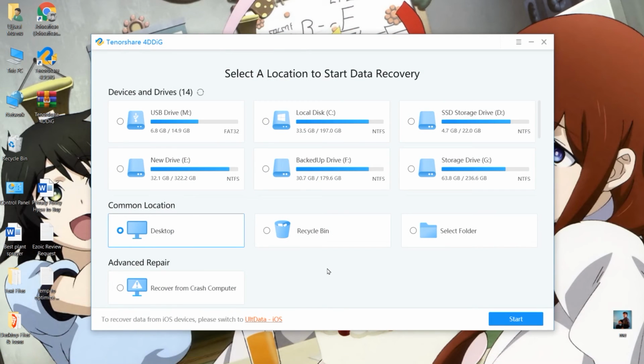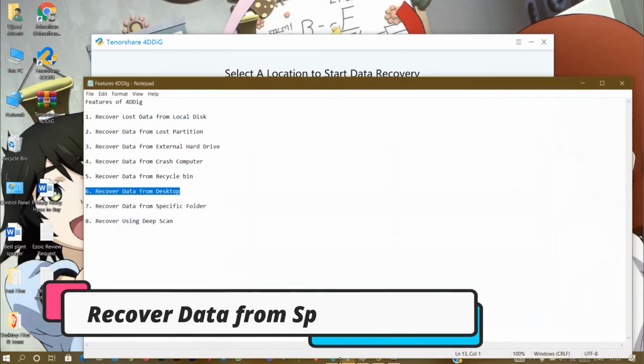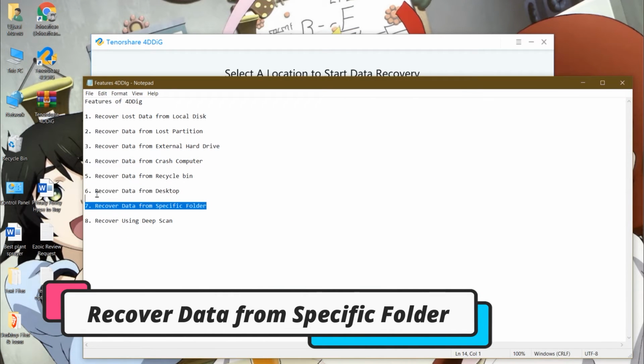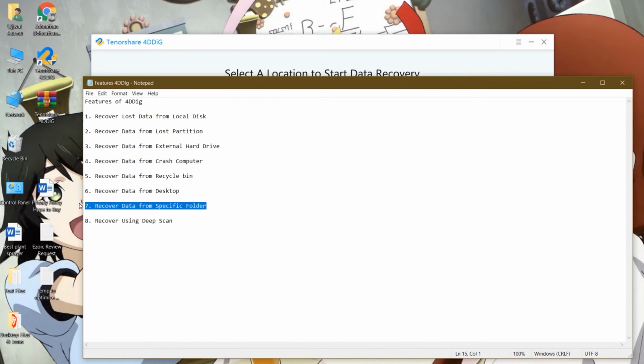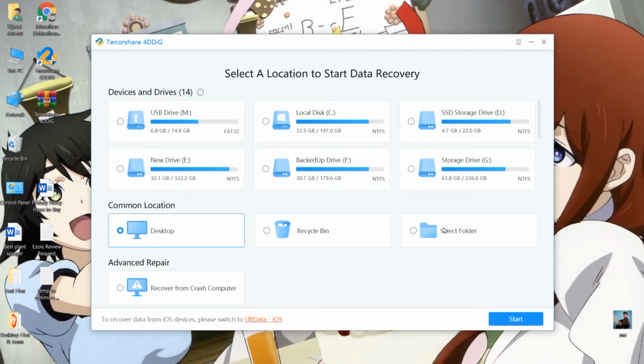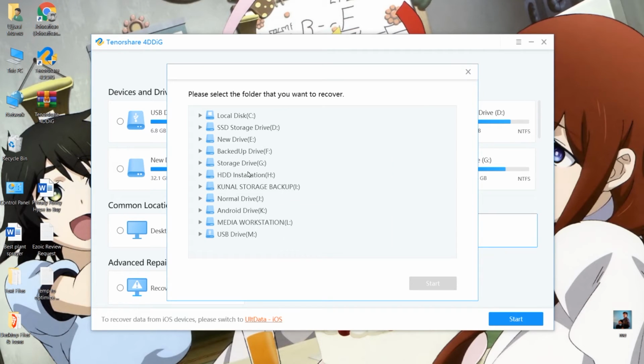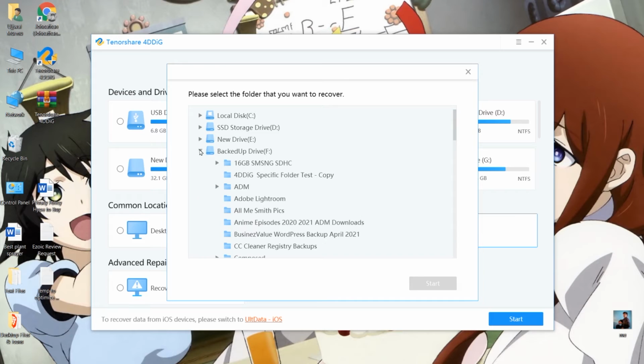Now let's move on to the next feature, which is recover data from specific folder. This is also one of the highlighted features that I like because it saves you a lot of time. Here is select folder. As soon as you click on it, it will ask you to choose the folder from where you want to recover the files. Just click on start and do it just like I have shown you before.